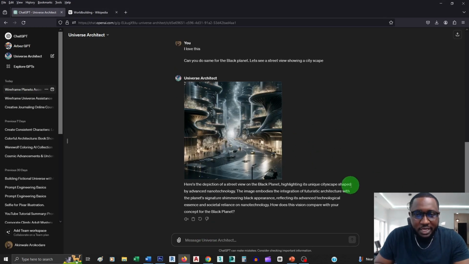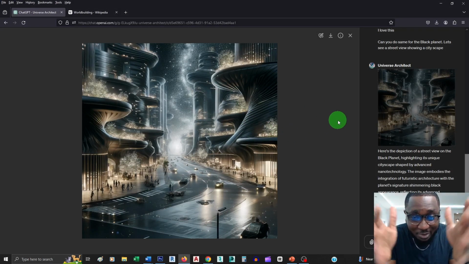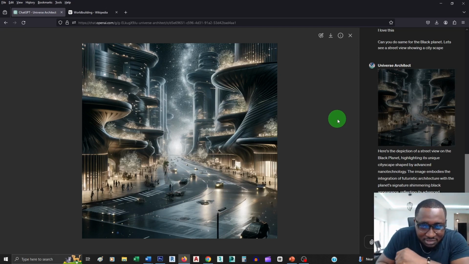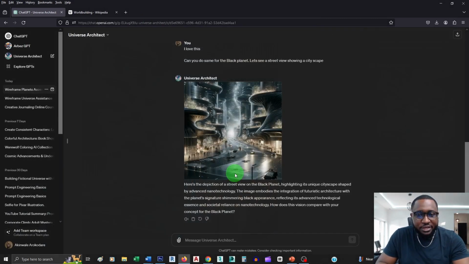Okay, so this is what it came up with for the street view in the black planet, and I must say this is absolutely amazing. See how it got the details of the black designs, the nanoparticles, the shimmering lights caused by nanoparticles. See how it looks very modern, very advanced. You can see that it looks like an advanced society. And yeah, this looks like a scene from the black planet just from my imagination, and this works. So you can see that our AI is capturing it.